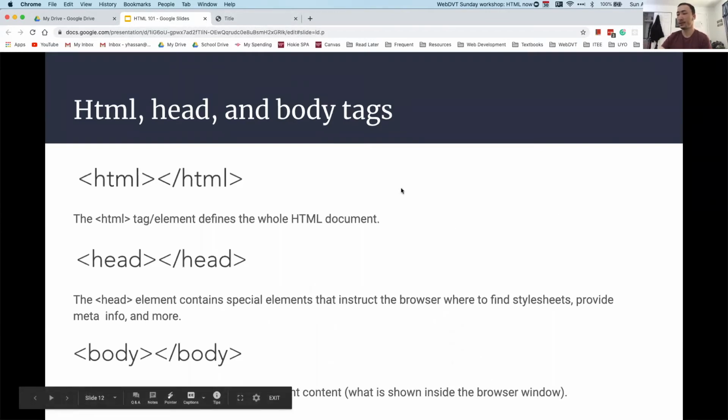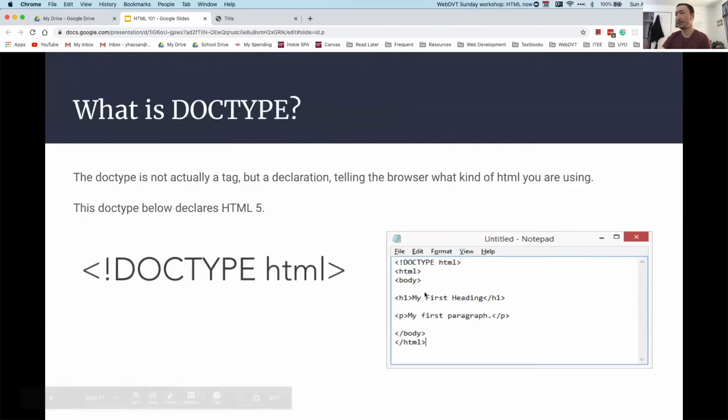So this is the basic structure. You start with a doctype declaration, and then you enter your html. Then we include the head tag, and after that the body tag, and inside the body you enter whatever page content you want to include.